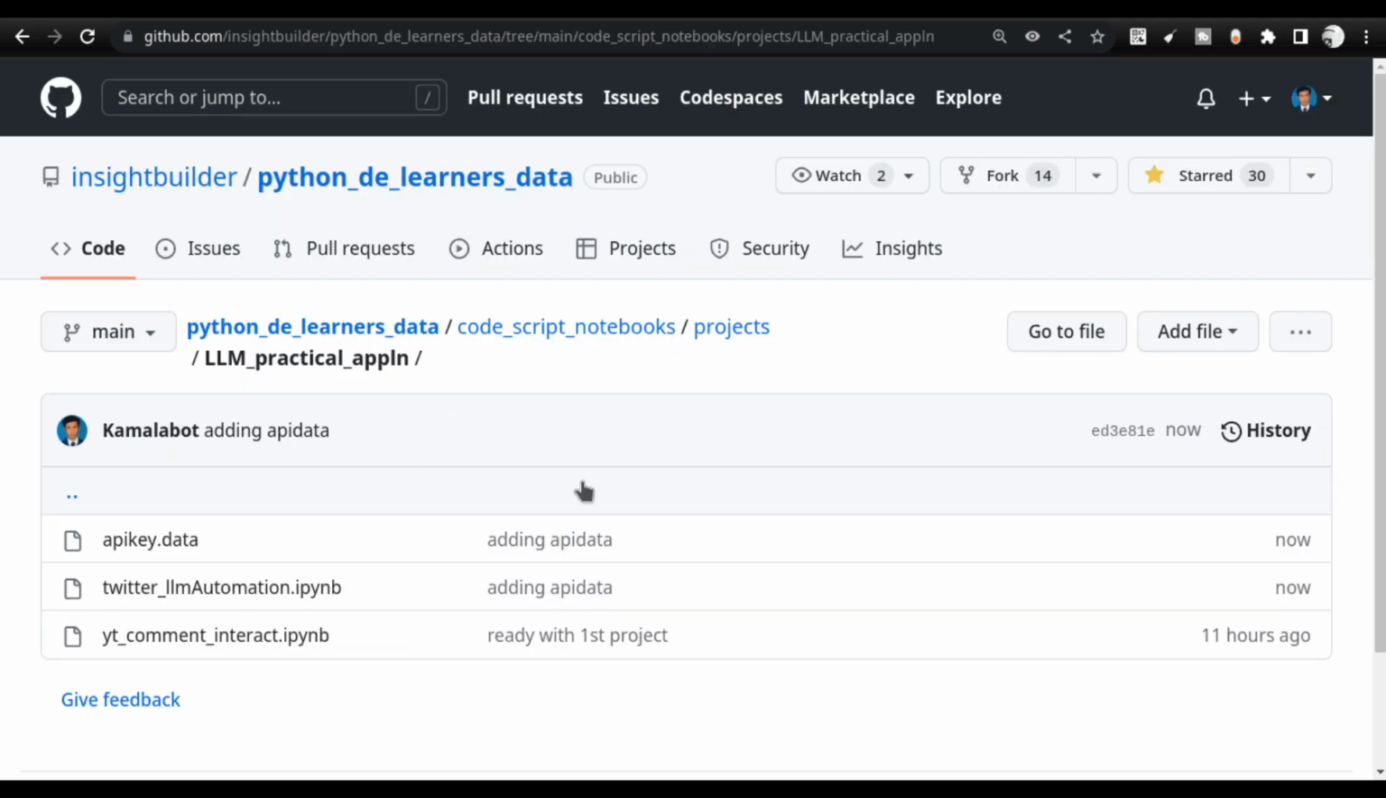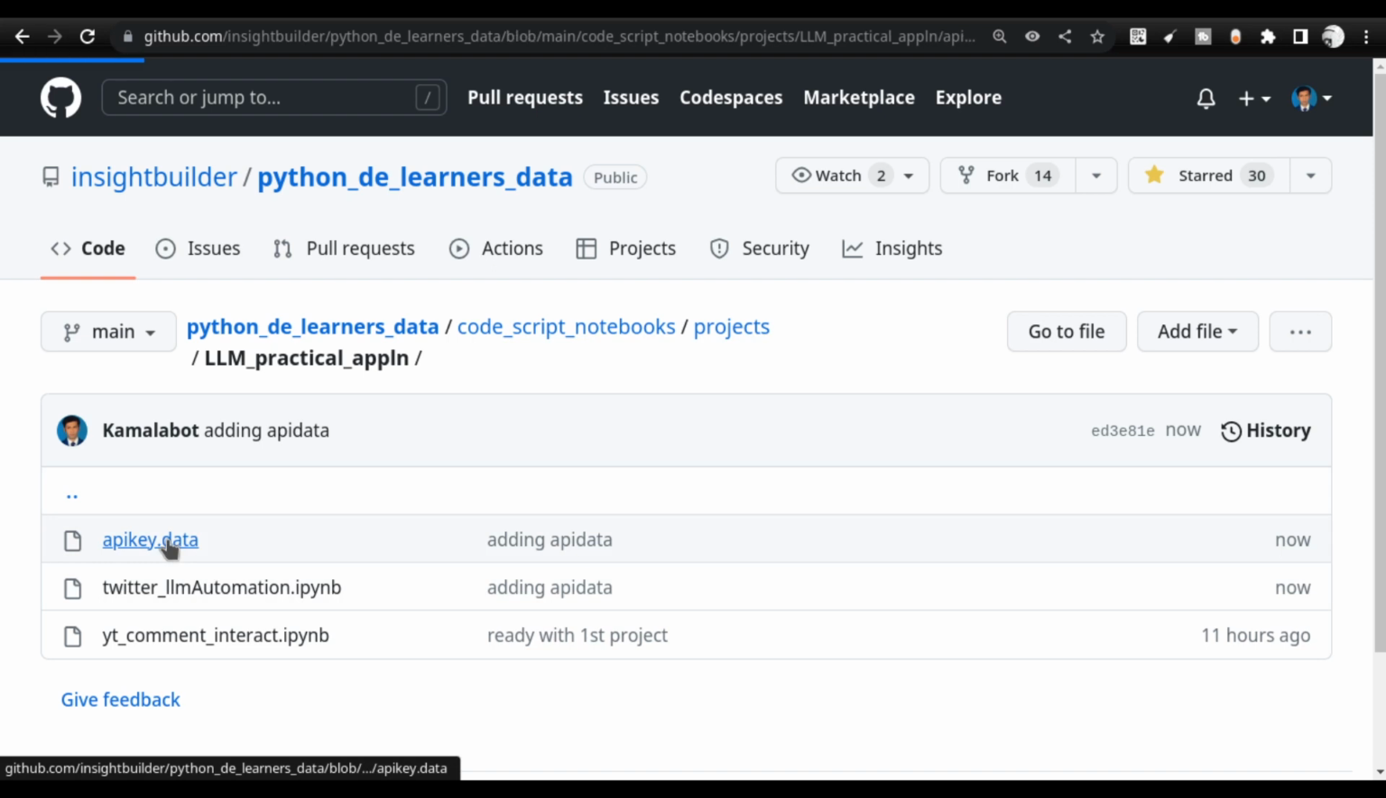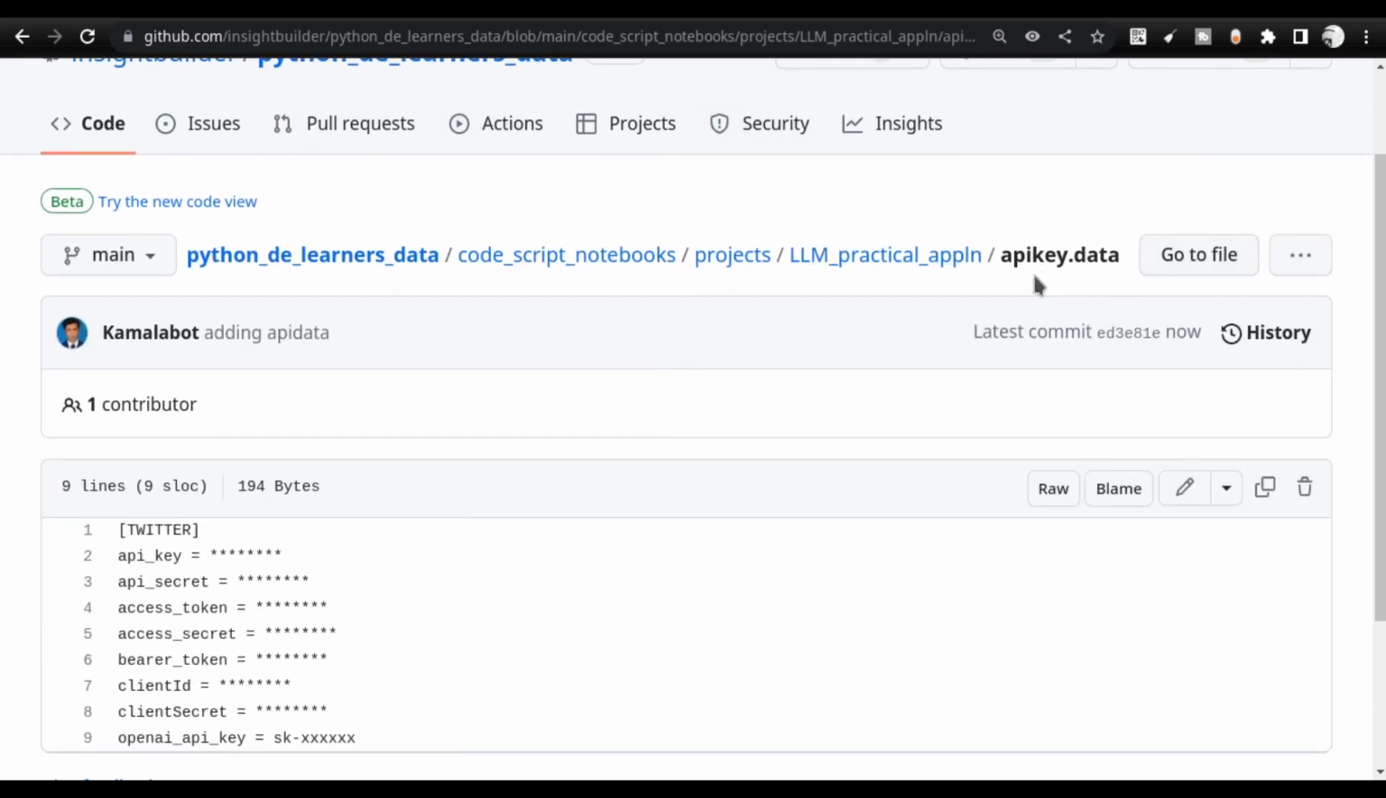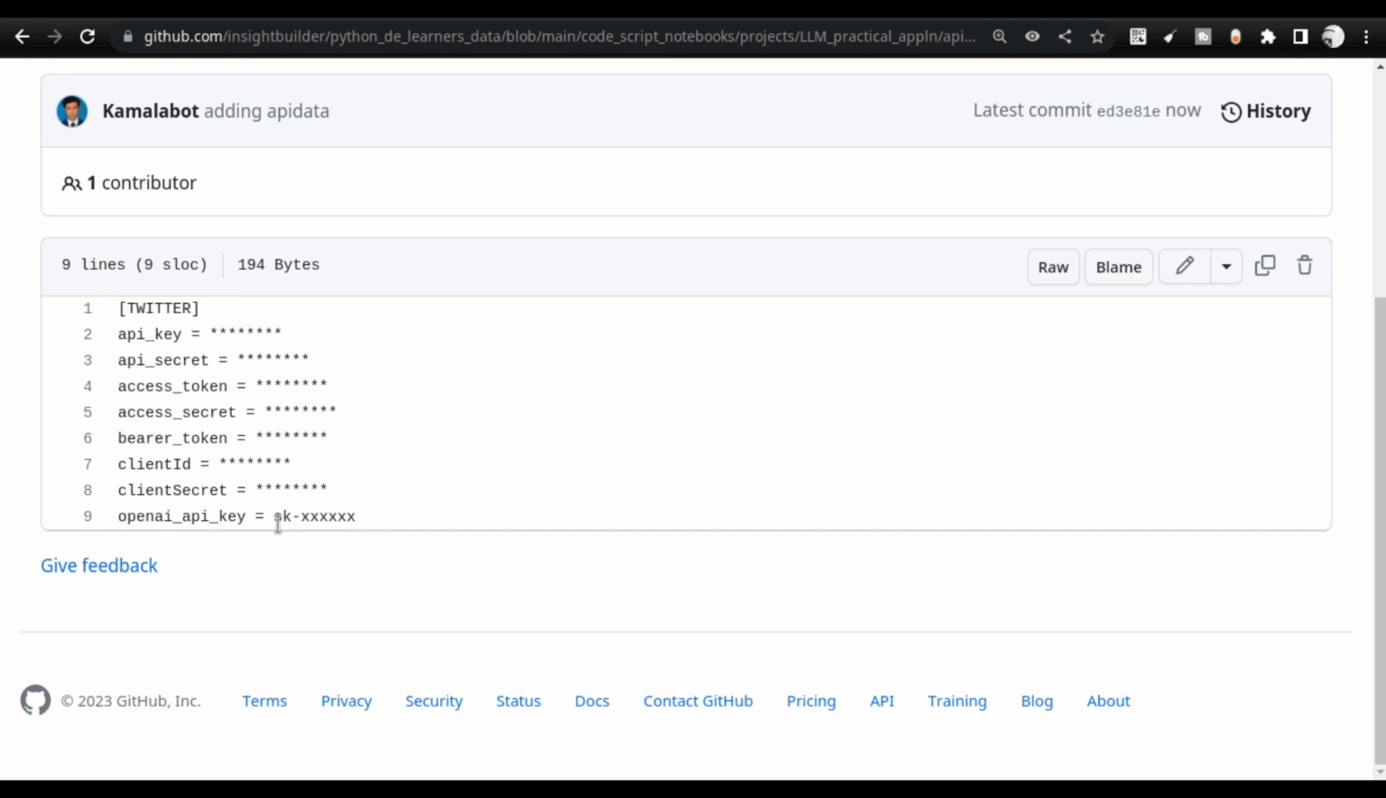So all the keys and details, you take them and come to this particular repo. You will find the API key data file. This is the file where you can store all your credentials, including your OpenAI API key. You can store it all here, and you can use config parser and start using these details inside your programming environment. Okay, so this is what I'll be using.